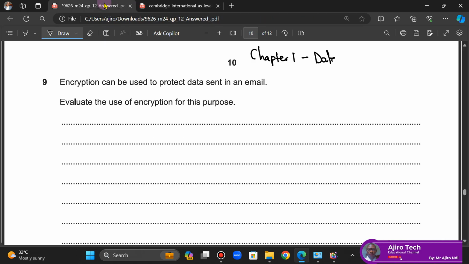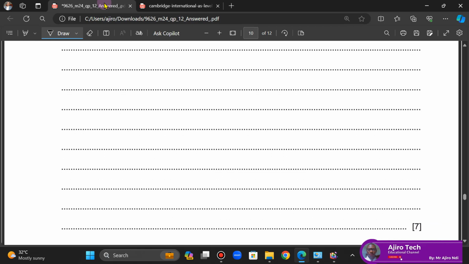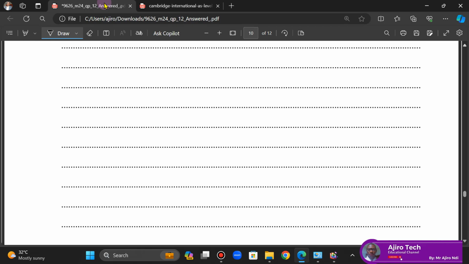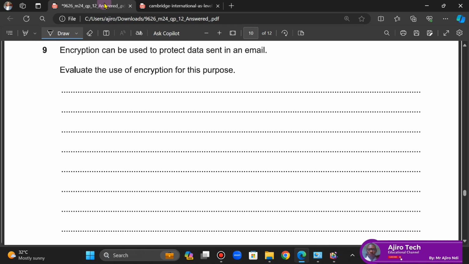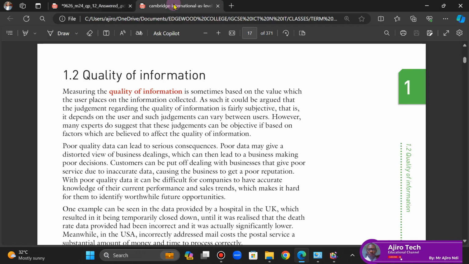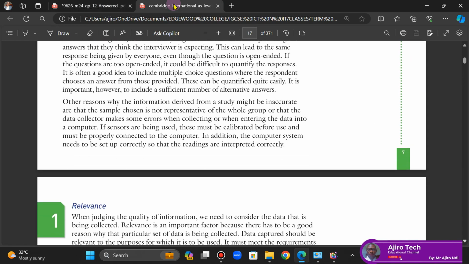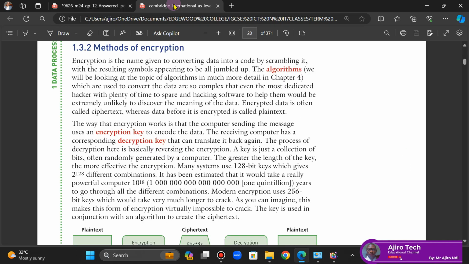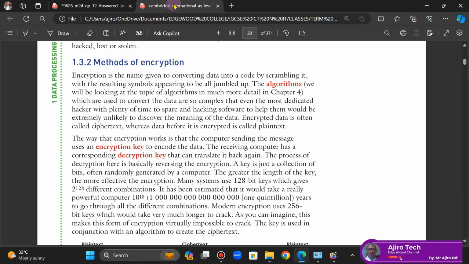So here, this is data processing and information. So let's evaluate the use of this purpose. How many marks is it? 7 marks. Okay, so we can look at the description, like I said. So let's look at the description here. So we can see what we are talking about. So here, we're going to write this.